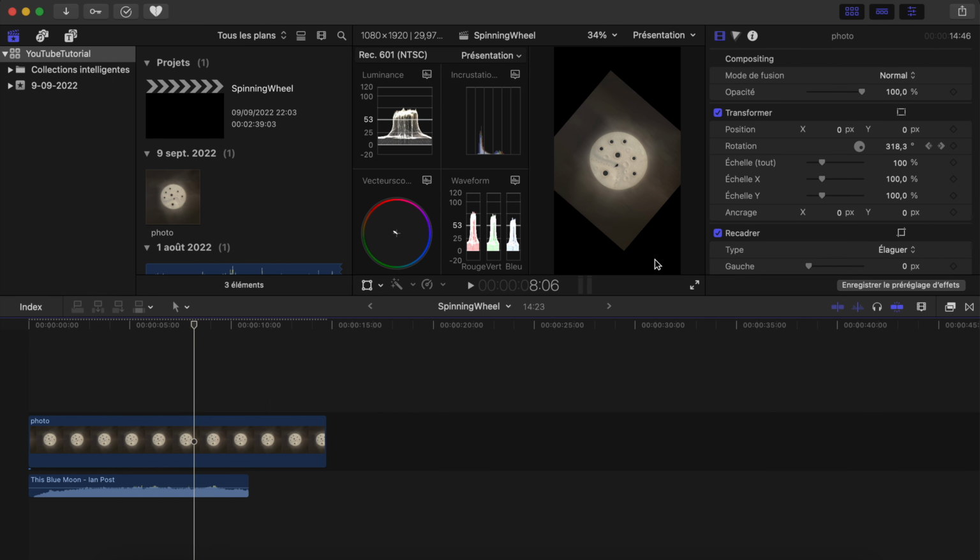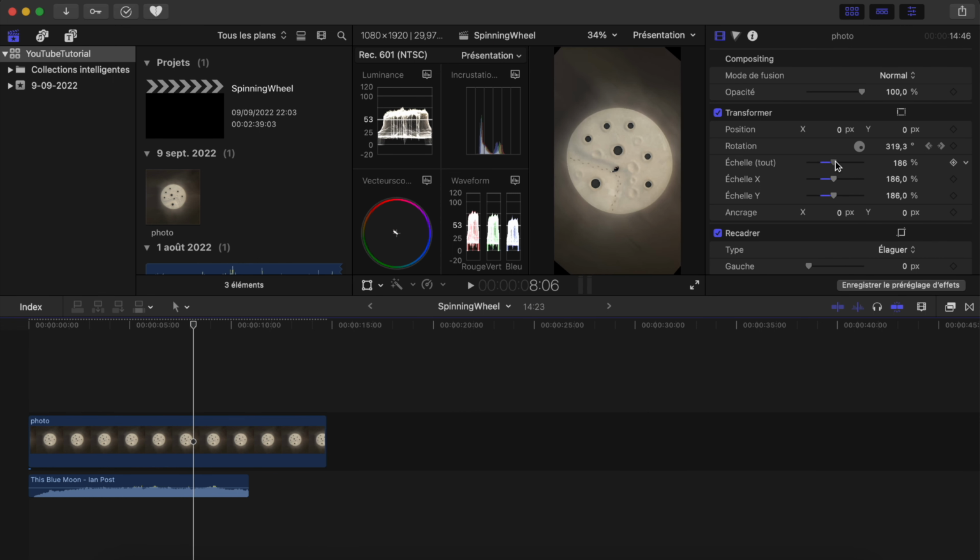As you can see, the animation is revealing gaps. To fix this, just increase the scale of the clip.